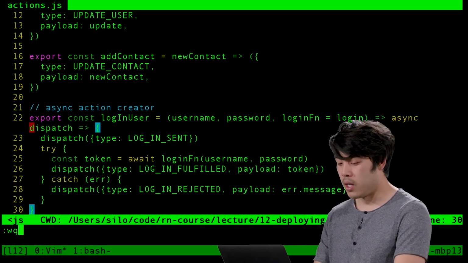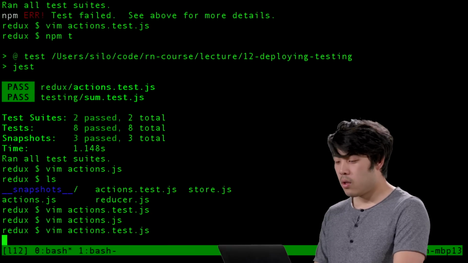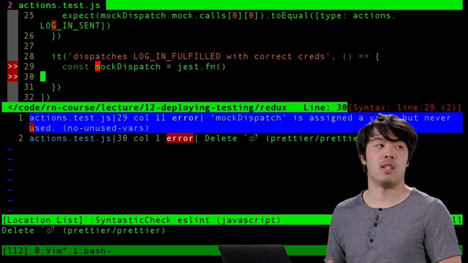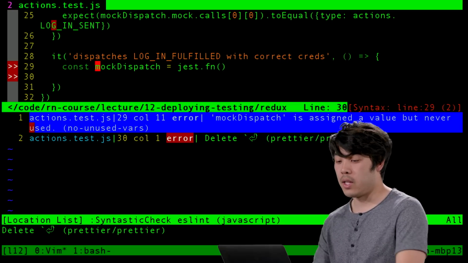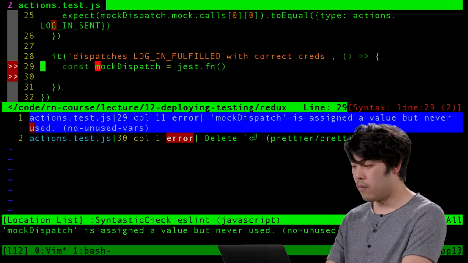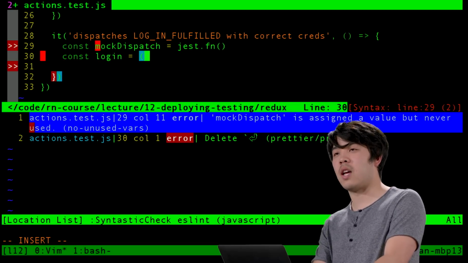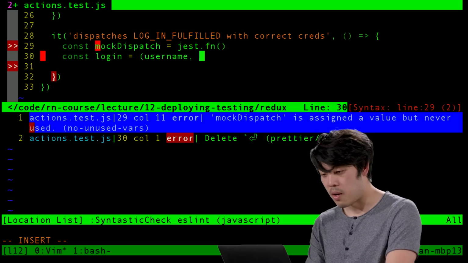And so rather than using jest.fn, we don't need to use that mock function. Instead, we can actually just define a function ourselves. So let's do that. Let's do const login is a function that takes a username and a password.